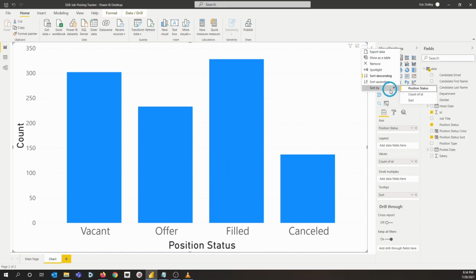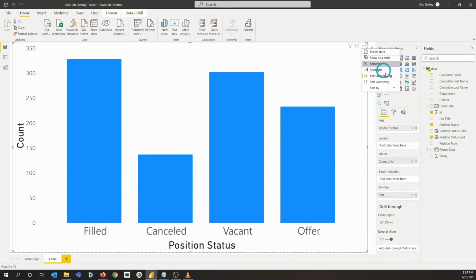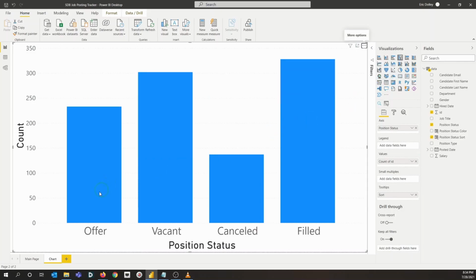Let's come up here. Let's go to sort by, and now we have the sort. Let's sort by sort. Let's do ascending, so it'll be 1, 2, 3, 4. Yep, 1, 2, 3, 4. So the only downside of doing it this way is that the sort shows up in your tooltip. I haven't found a way to hide that. If someone has, go ahead and let me know.